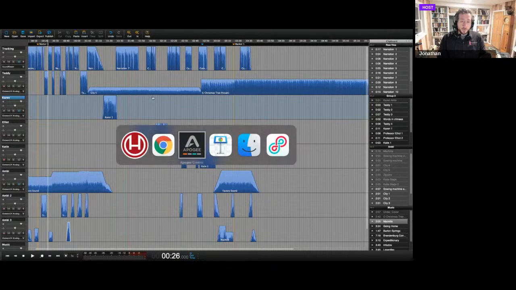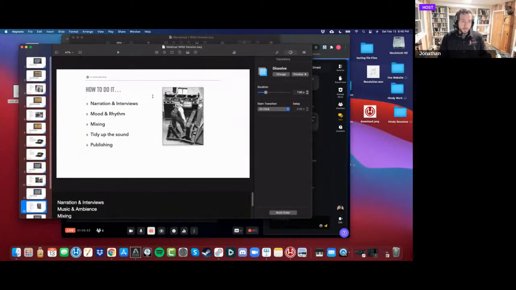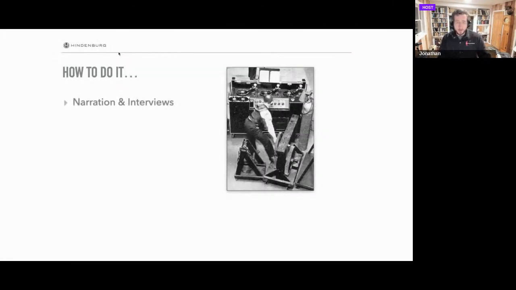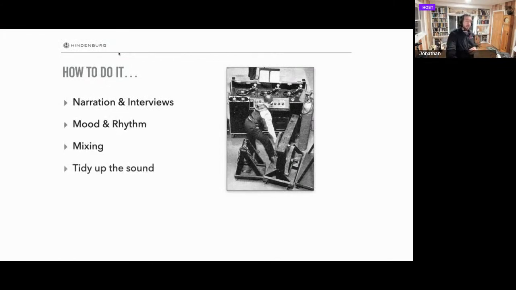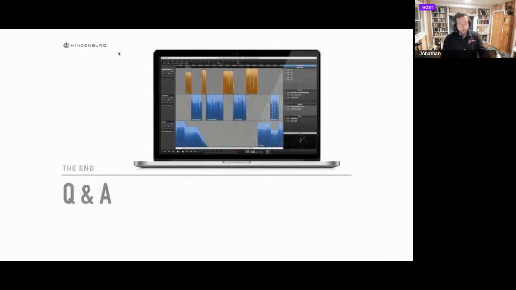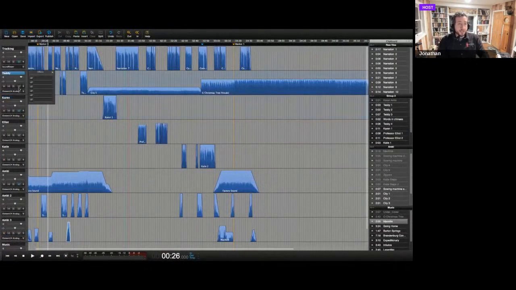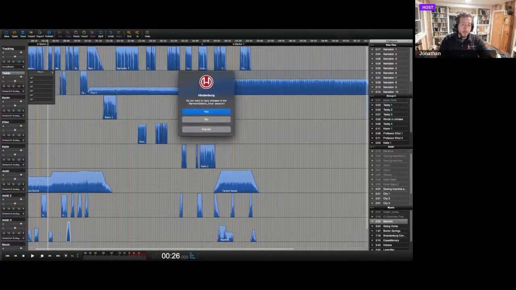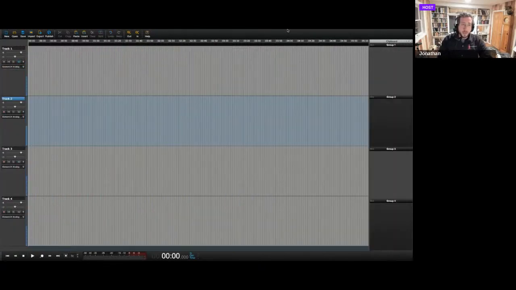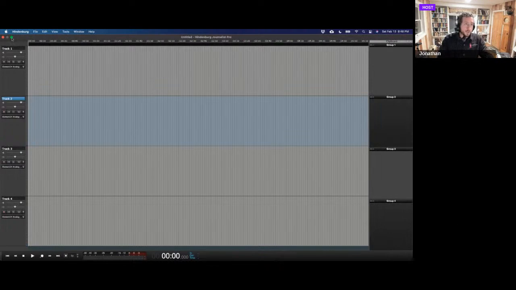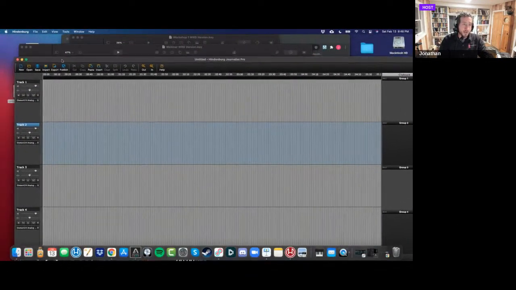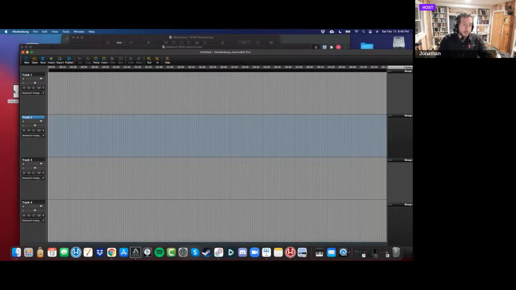Just a brief overview of everything that's in Hindenburg, and tidying up the sound. All of the effects we should get to just real quickly before Q&A. There are so many things that you can do housed in these effects. I'm just going to do a new session here and show you. For taking in files, sometimes you can just drag something like an audio file right in there if you wanted to.